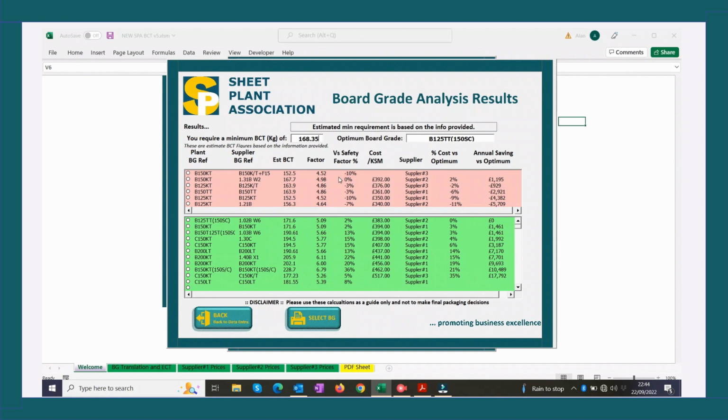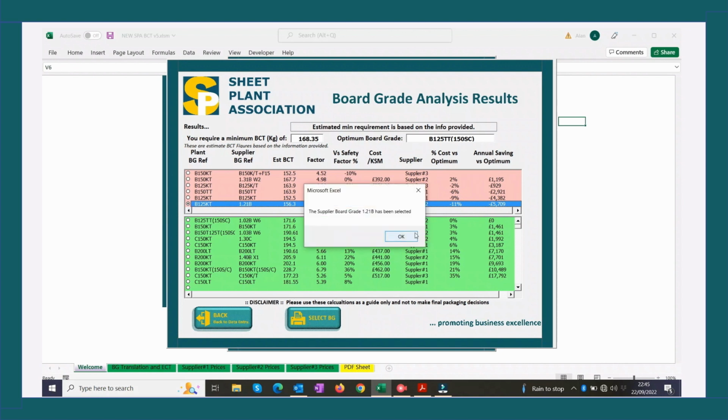The ones in the red zone are the board grades that have just failed to meet the safety factor, and so I may be interested in looking at those as an option, because if I look at this one here, it's 7% below the safety factor, but it's got a cost saving of 11%. So I'm going to click on that because I want to consider that one as we go forward. I'm just going to select it.